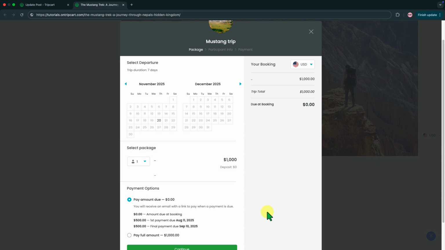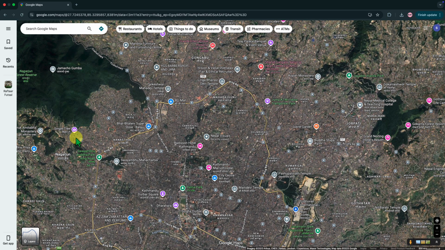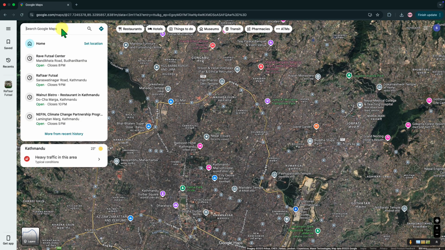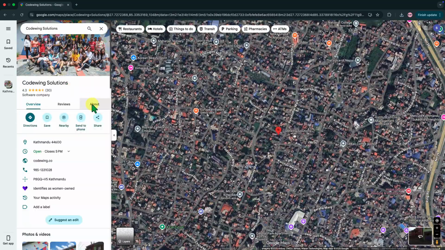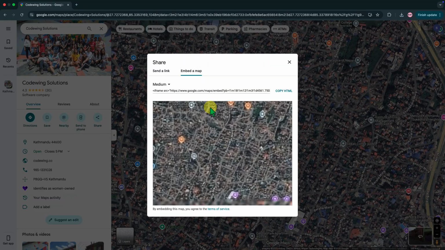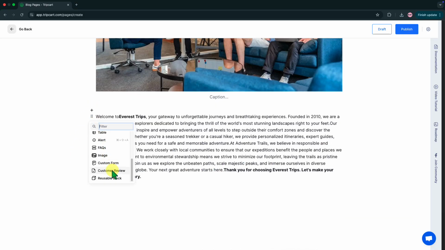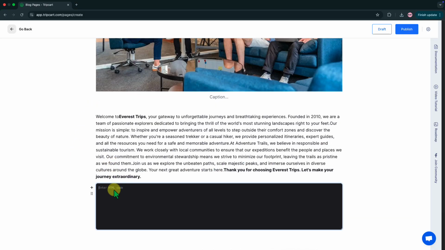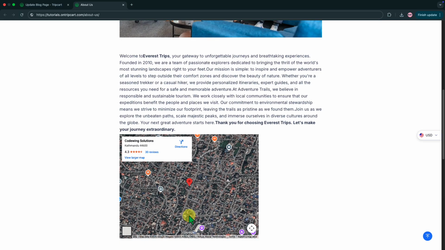Now let's move to the About Us page. Here, I'll add a simple Google map to show the office location. To get the map code, go to Google Maps and search for your office. Then, click on the Share option, which provides an embed code. It appears as a short iframe snippet. Just copy and paste it into the raw HTML block. Preview the changes. That's how you can add a Google map on any page in a similar process.